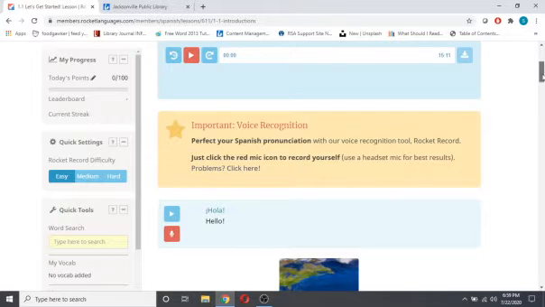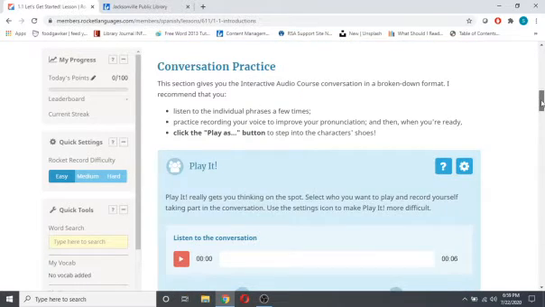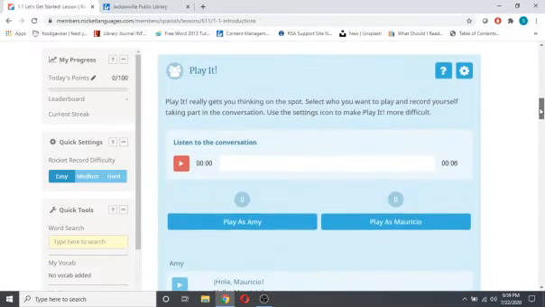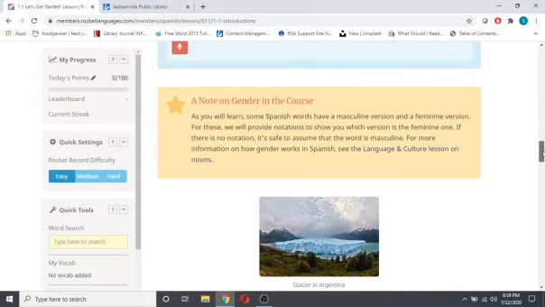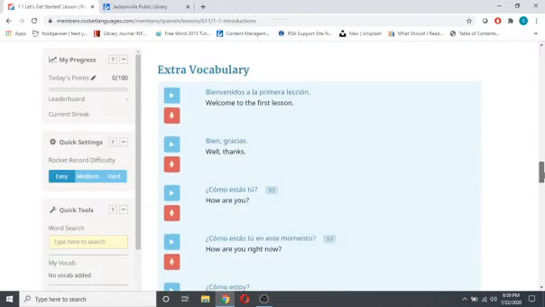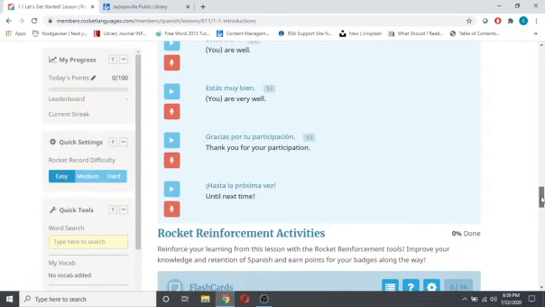So as you can see, it also has this voice recognition. So you'll need a microphone if you're using a computer or the microphone on your phone. But it'll tell you if you're pronouncing the words correctly, which I think is pretty neat. There's some conversation practice, listening to other people's conversations, and vocabulary. And this is just a typical lesson, so most of them will be similar to this.